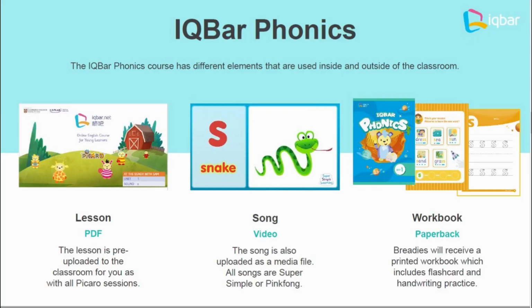The course itself has different elements, some of which are in the classroom and some outside. In the classroom, you will have the lesson PDF. This should be preloaded into the class. Every lesson also should have a song, and in the tasters, you'll have a song for the letter S and for the letter A. Also, breadies should have a workbook, a paperback book that they should receive, which includes flashcards and handwriting practice. But you don't have to worry about this in the taster.